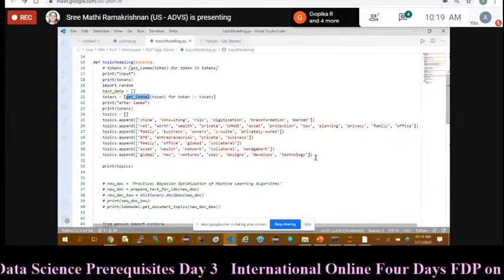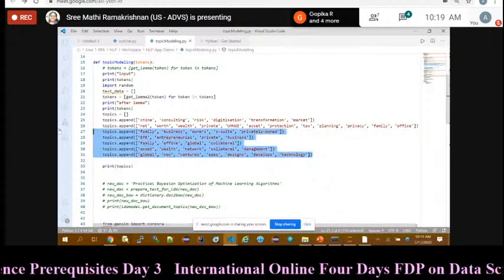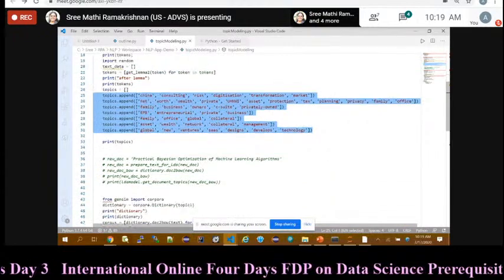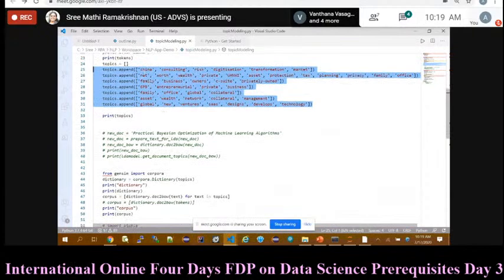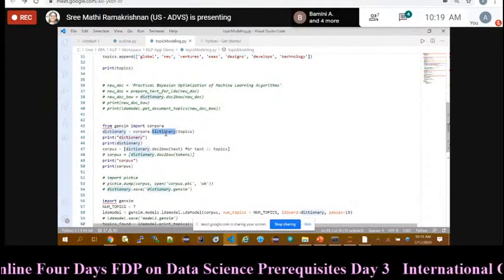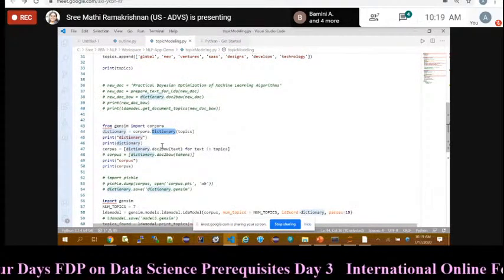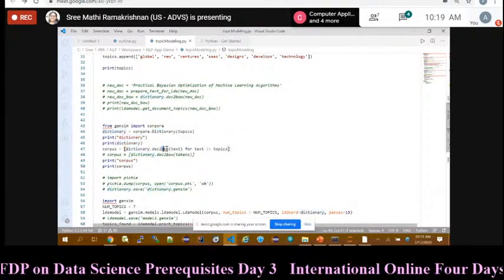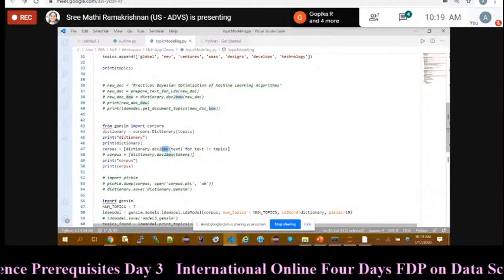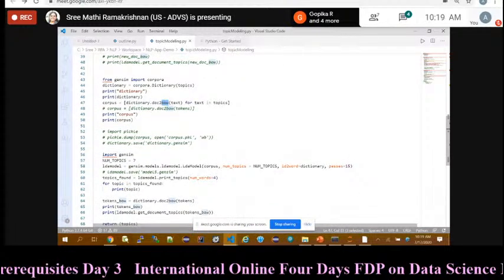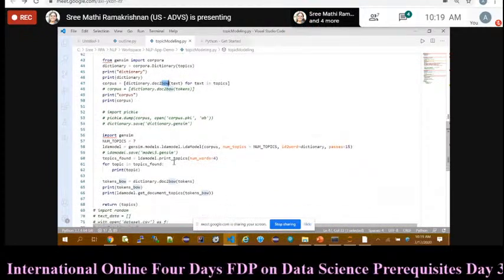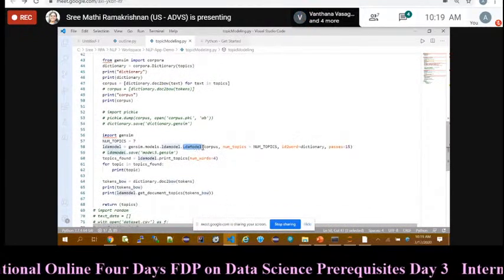And these are the topics that I am feeding the machine. After feeding the topics to the machine, I'm making a dictionary out of it. So this is how I'm teaching the machine. These are the topics. This will be my bag of words that I am going to run against the topics to derive what topic is spoken in the document. So this is the lemmatization model.